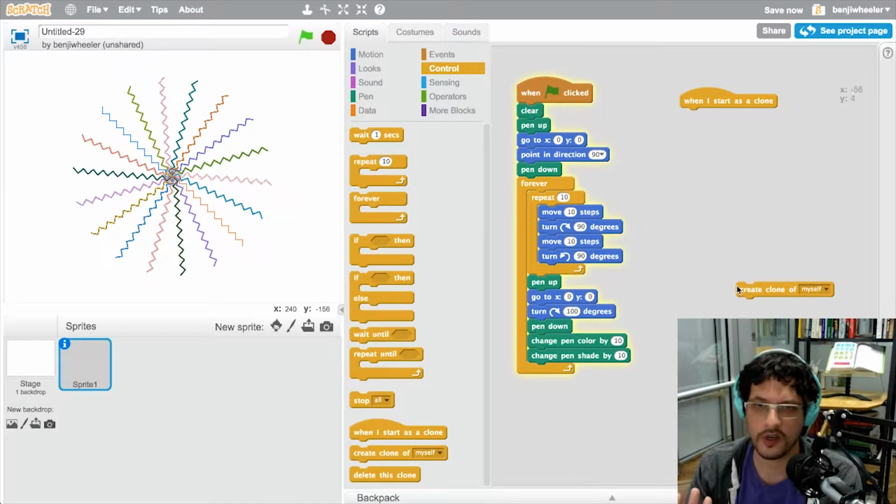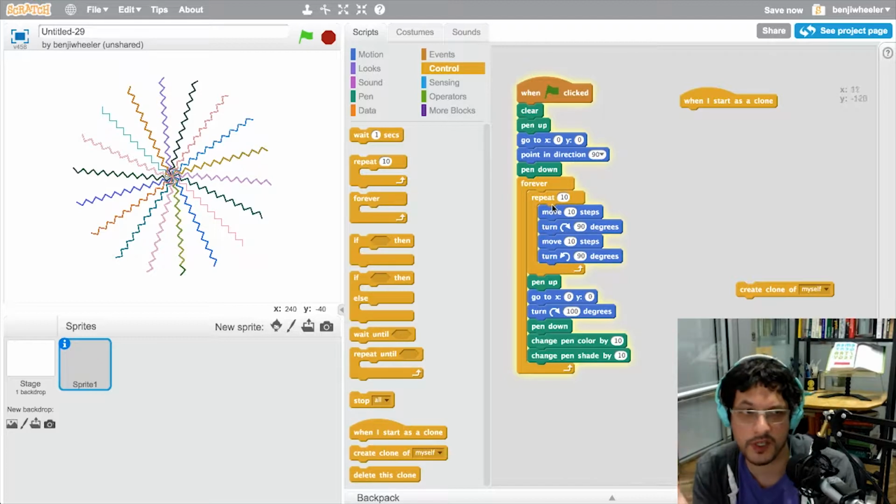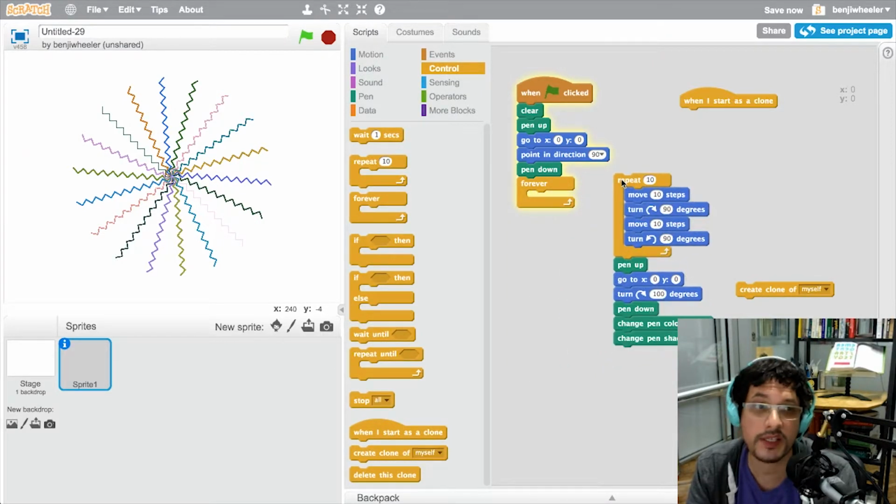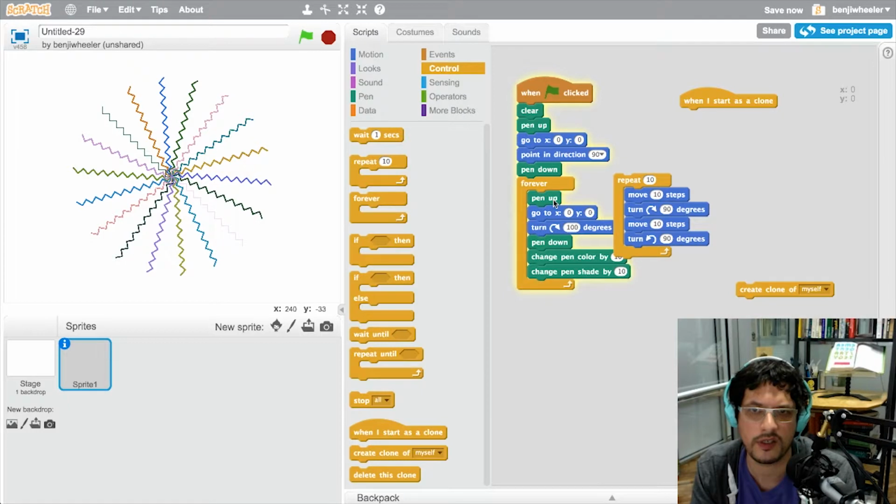When I start as a clone, when I'm sort of born, then I'm going to do all this stuff like move 10 steps, turn, move 10 steps, turn, and do that 10 times. So I'm going to take this stuff from inside the forever loop. I'm going to move it out. Now, some of this stuff is about what to do in between each of these lines, like this turning and going back to the center. So all that stuff I'm going to keep. I'm going to leave that in the forever.